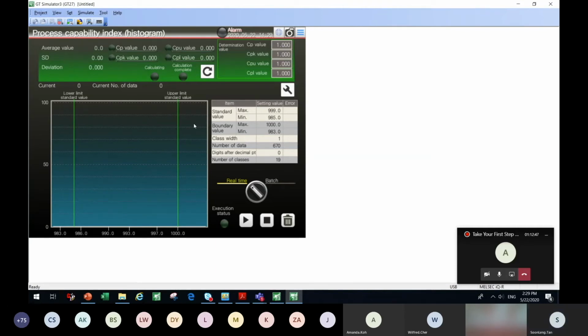So let me do a simulation. Okay, and we start the real-time monitoring. So now we are collecting data from the field. Notice this CPK index is auto-calculating for you. The data that I input is a set of good data, so you'll see your CPK index will be 1 or higher, meaning that you're producing good quality products.